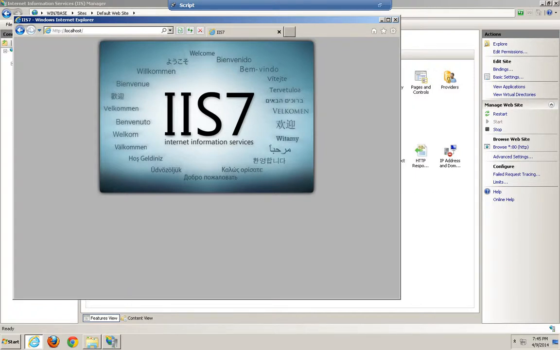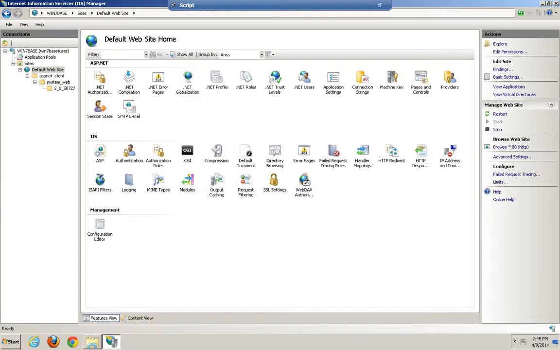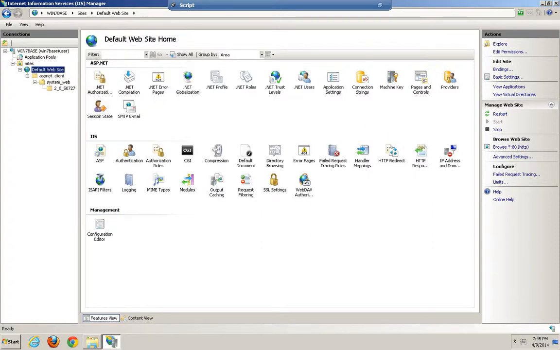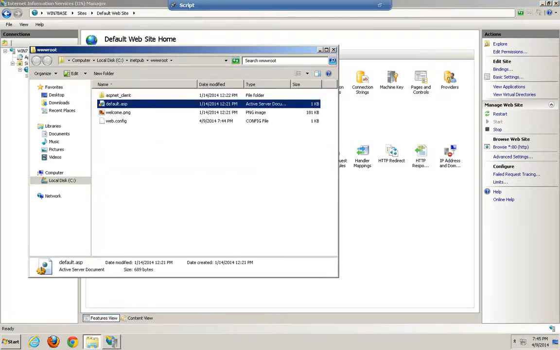But let's go back over here. So if I make a change on that site, remember we were talking about being inside C, inetpub, www root. You can get there by just clicking on this website and say explore. It takes you right to where your home directory is.